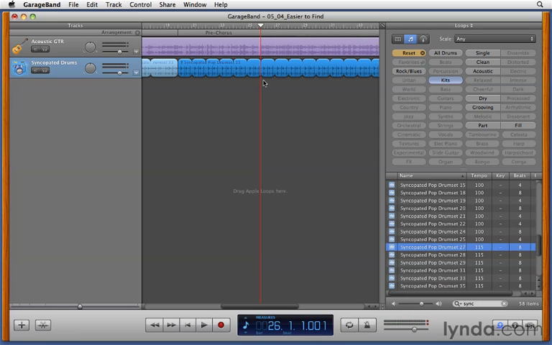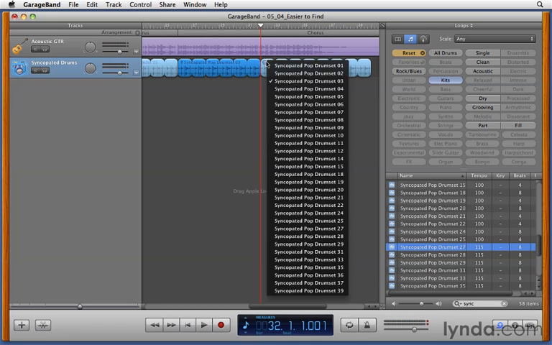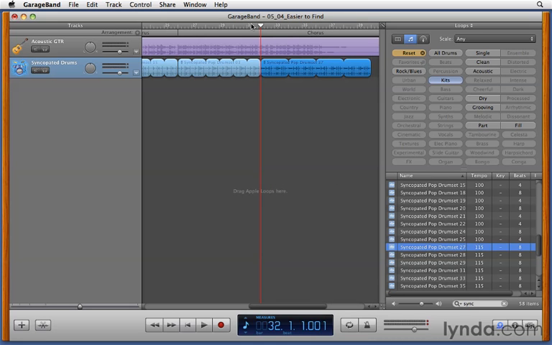Chorus is where it's going to start. I'll split again. I'll backfill. And I'll choose our chorus, which is going to be syncopated pop drum set 03. That's where we go back to halftime again. So I'll split one more time, backfill the loop, and choose 37, which is going to be our outro drum pattern.